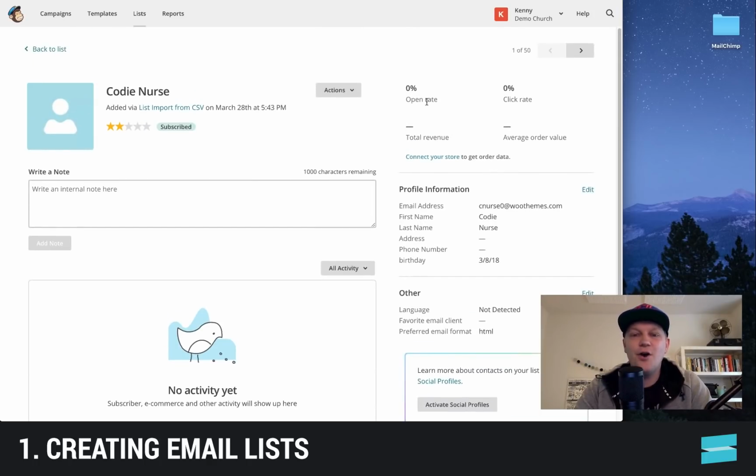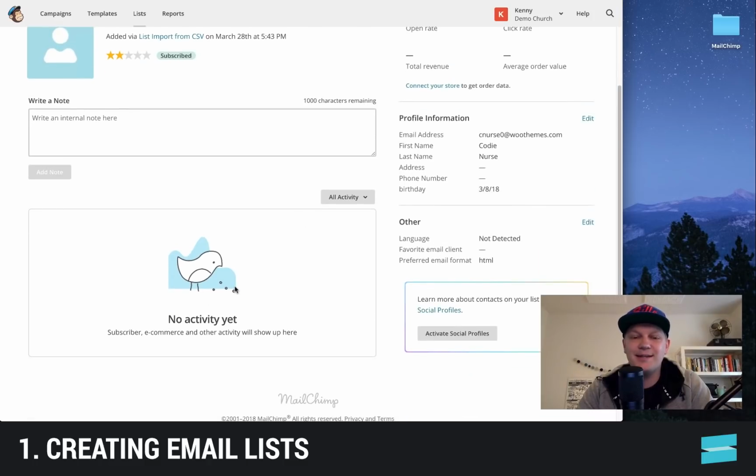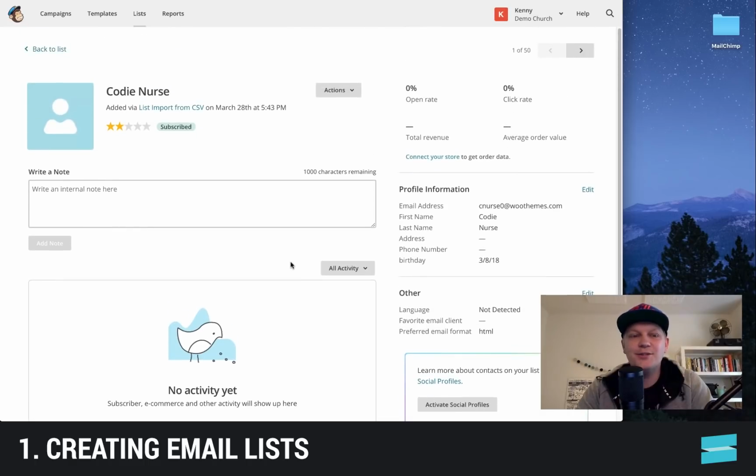I can even see their open rate and their click rate. So every time I send them an email, how often are they opening it and how often are they clicking it? And then in the activity, I can see exactly what they're clicking and what they're opening. So the MailChimp profile page is actually really helpful and really cool. So that's what that looks like.